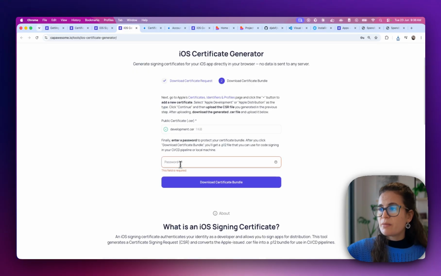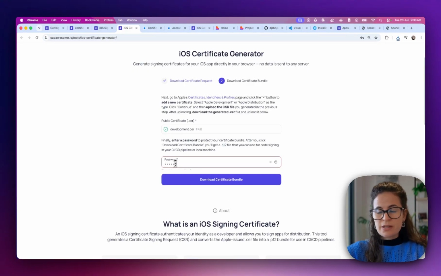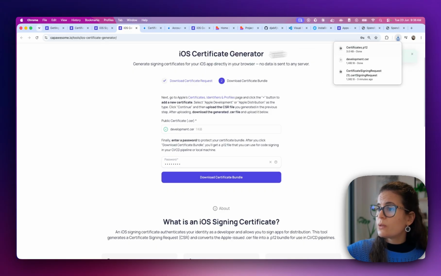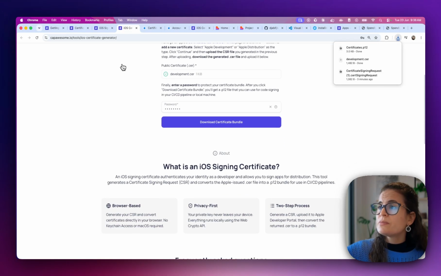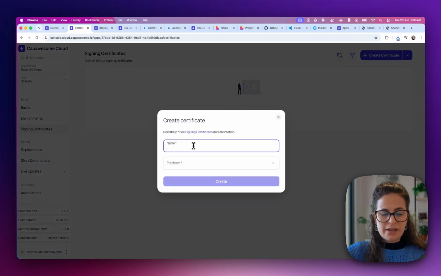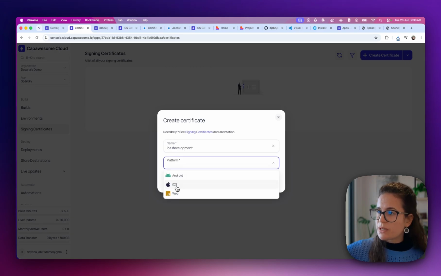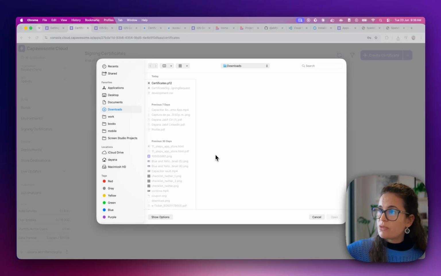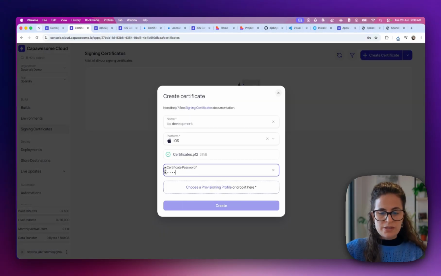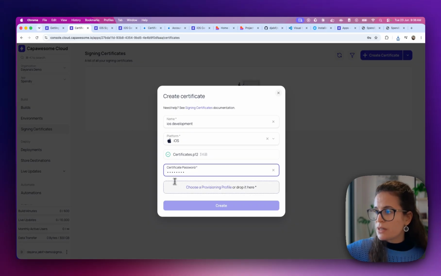So let's enter a password. Okay, and download. Cool. So now if we go back to here, let's create a certificate, name iOS development, platform iOS. Choose the certificate file, certificate password, the one you entered just before. And here you need the provisioning profile. So we need to create a provisioning profile.